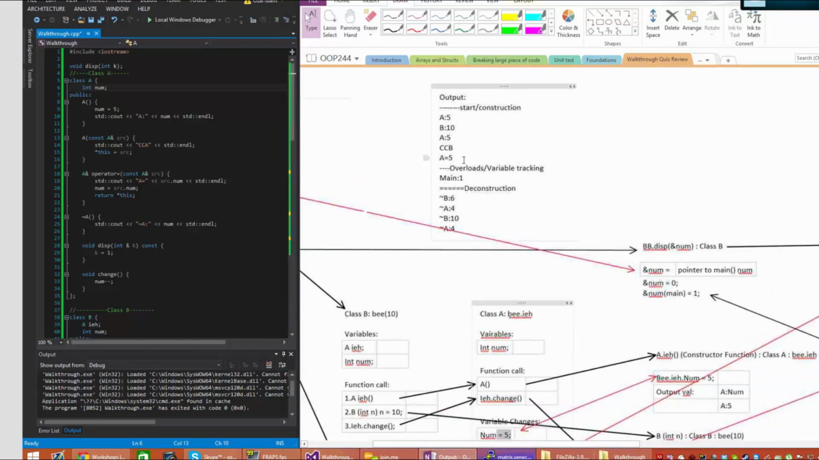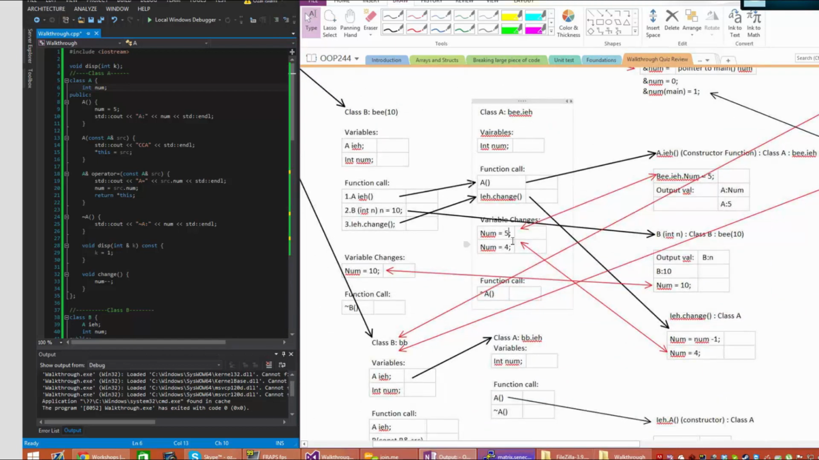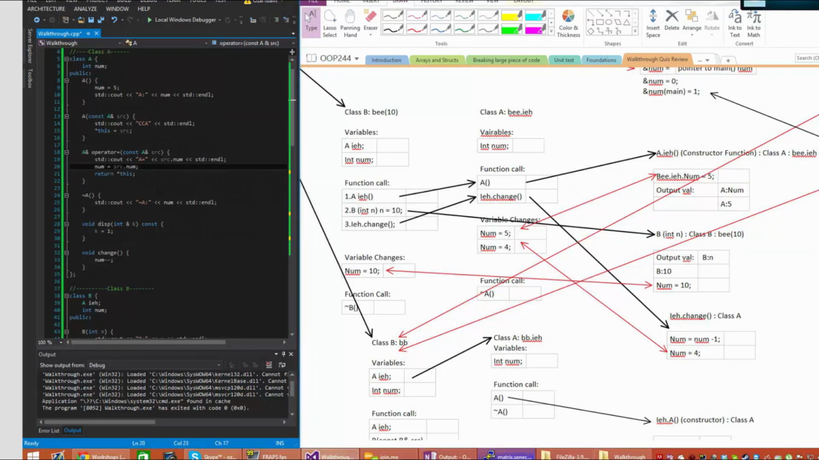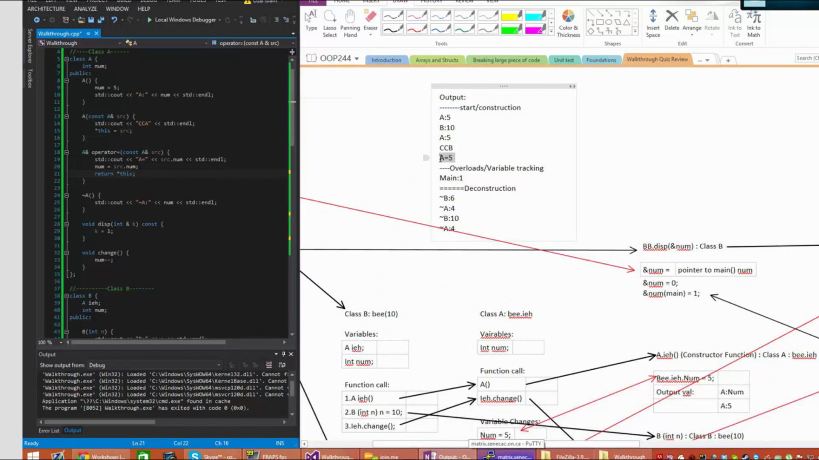No, it's 4 because... yeah, at this point it's equal to 5. No, it says 4 on my thing, dude. No, it says 4 here because afterwards it calls ieh.change, right? On my output it says 4, when I compile this. Yeah, it equals 5. No, it equals 4.